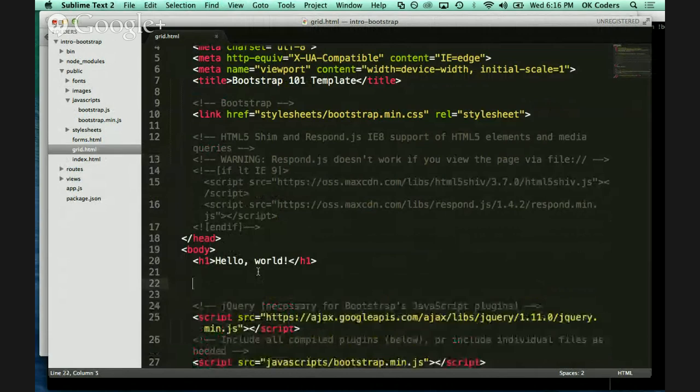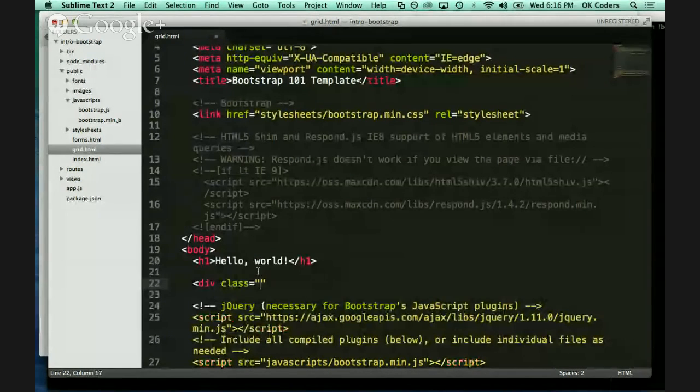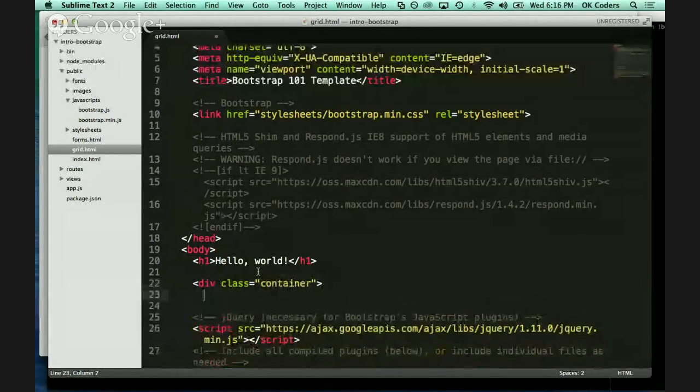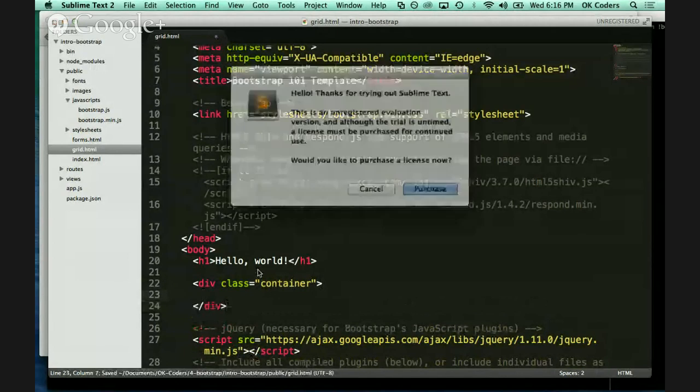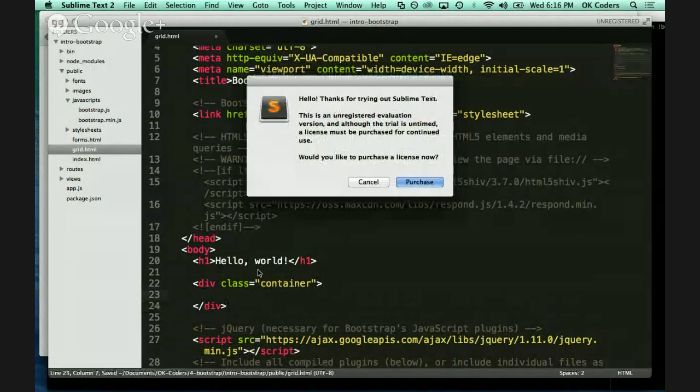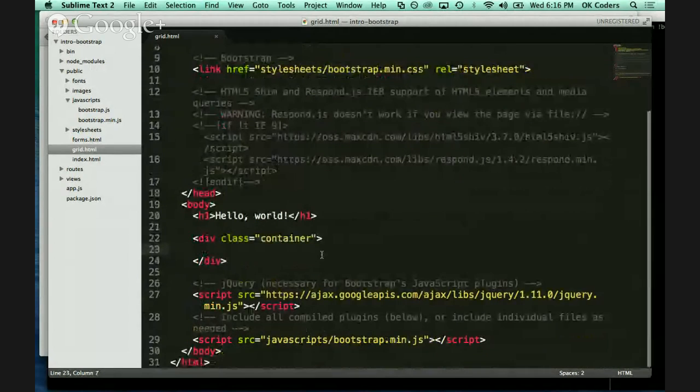So let's go ahead and do that. I'm going to put it under our H1 right now. It's just a div class equals container. This is a great way to start just about every web page that you create. You almost always want a container div, especially with Bootstrap. Now, inside this container, we will add rows.